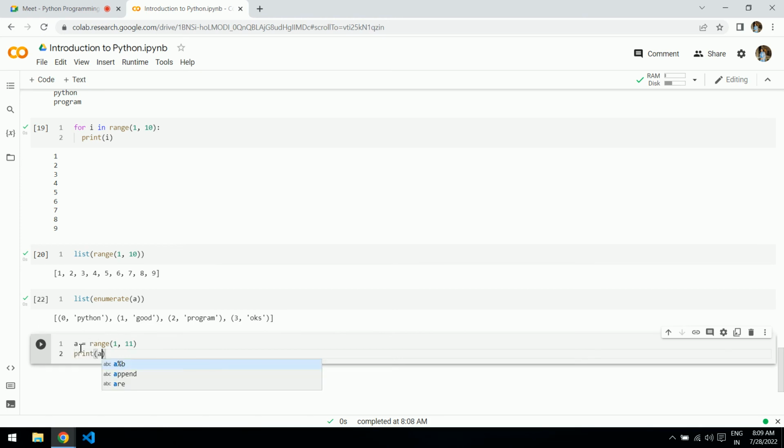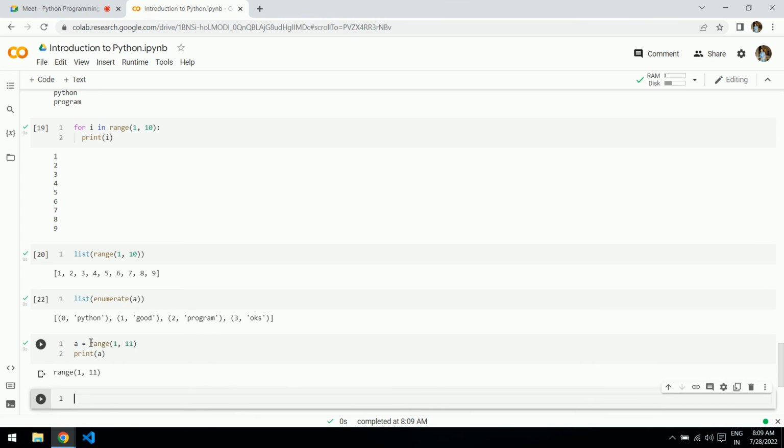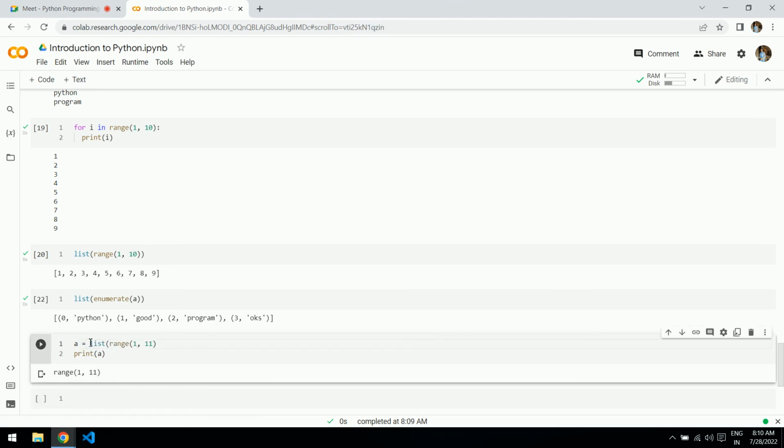So let me print a. It would come as range. For printing purposes, you can put list of, then you would know what the numbers are. So I'm going to remove it. We have a, and I want to know the sum of numbers here. I want to add each of them, so we can iterate over this list, right? How will you add it? You will add 1, 2, so it is 3. 3 plus 3 is 6. 6 plus 4 is 10. 10 plus 5 is 15.